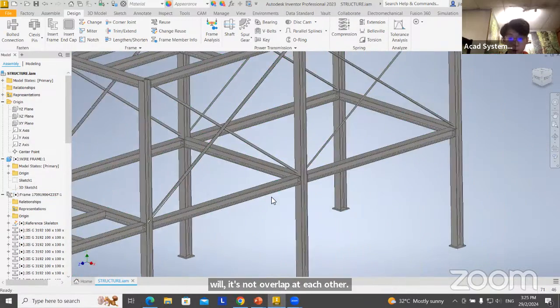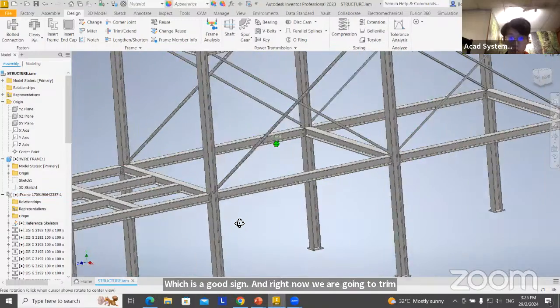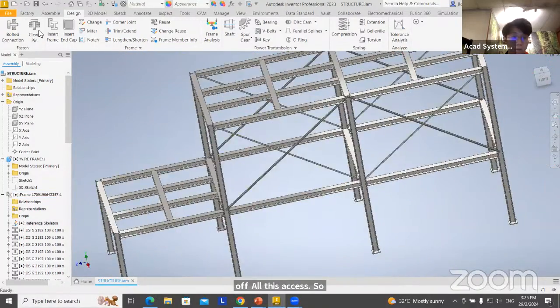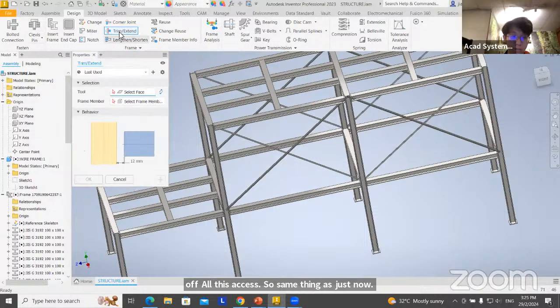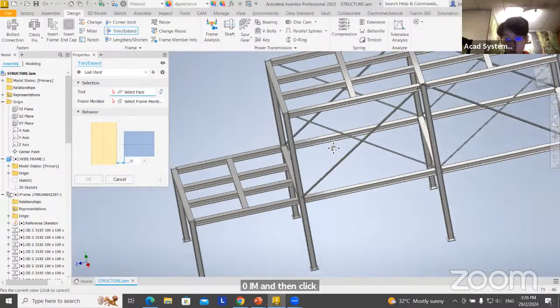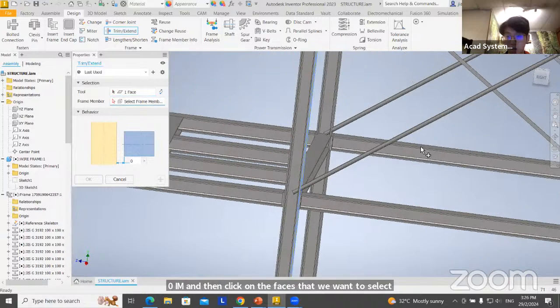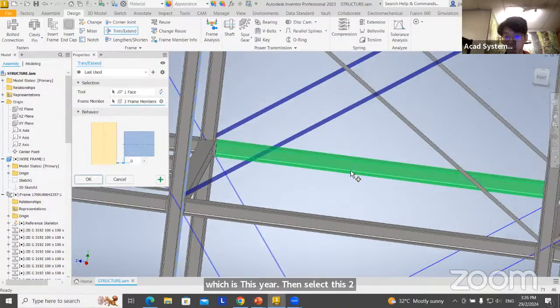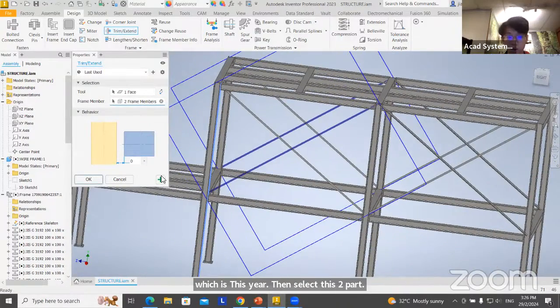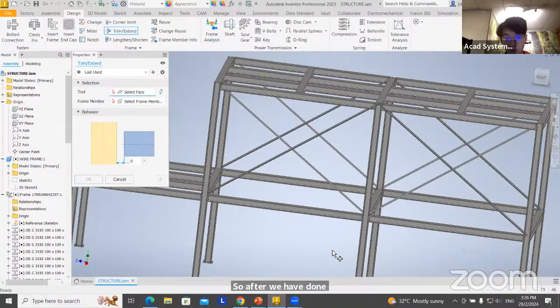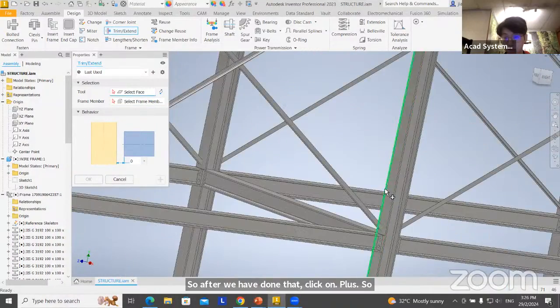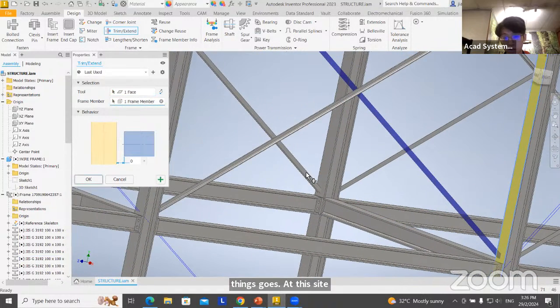And right now we are going to trim off all this excess. So same thing as just now. I'm going to use trim or extend. Set this to 0 mm and then click on the faces that we want to select, which is this here, and then select these two parts. So after we have done that, click on plus. So same thing goes at this side. Choose this face, this, and this. Click on plus.